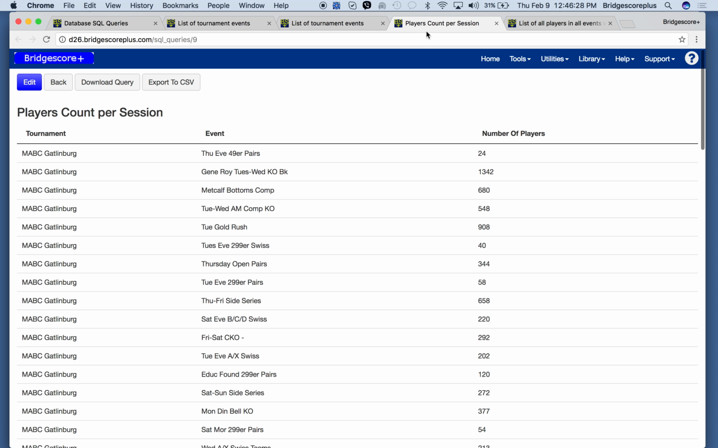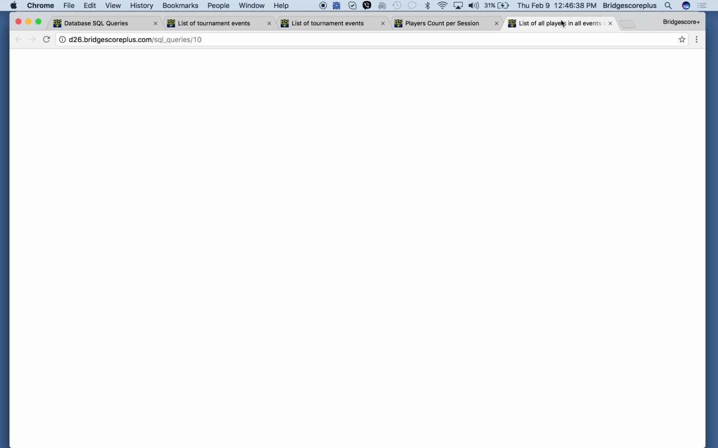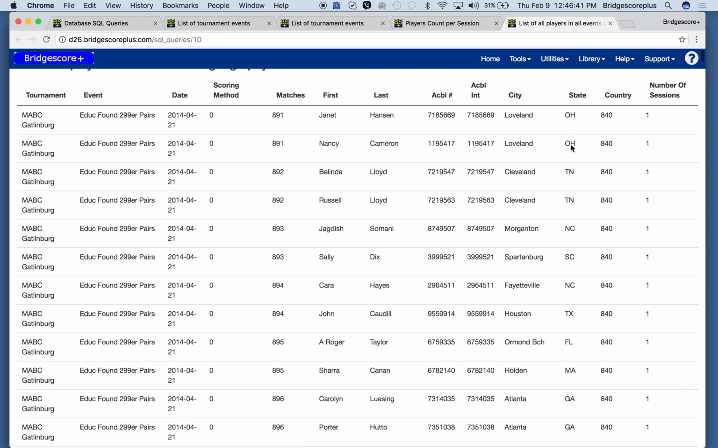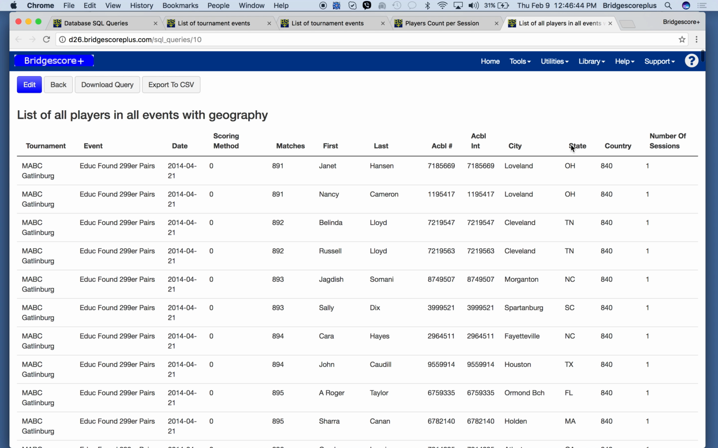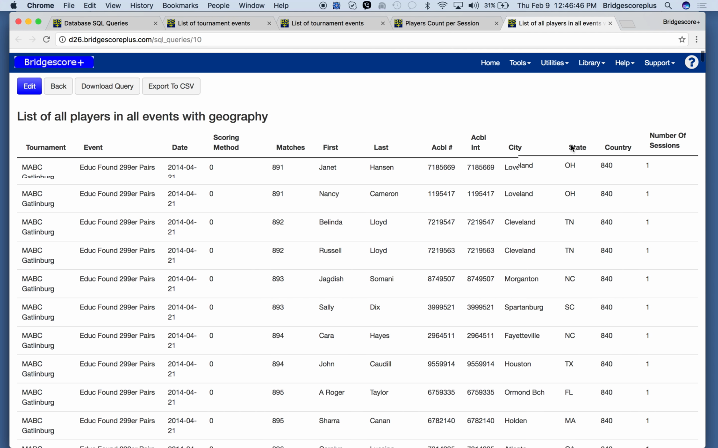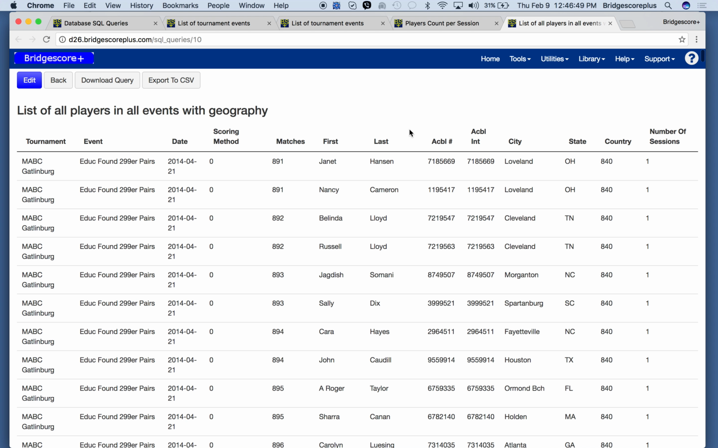Here is the player count per session. So we can get a list of the tournaments, the event, and the number of players that played in that event. Another thing that's very, very useful, probably the most useful, is a list of all the players who played that year, sorted by geography, so that we can look up the players' city and state information, and therefore track from tournament to tournament how many sessions people, how far away people are coming to play. Very, very powerful.